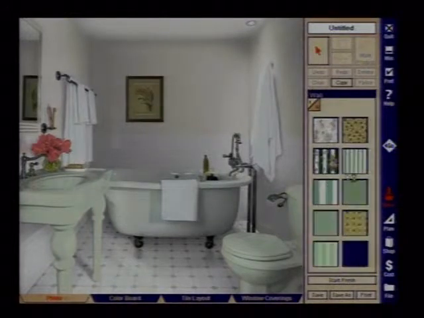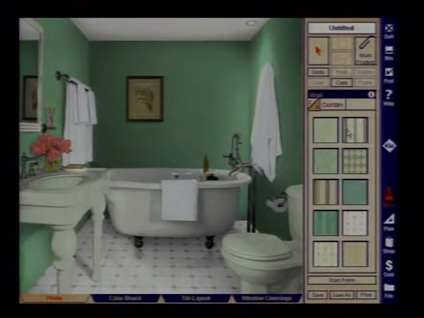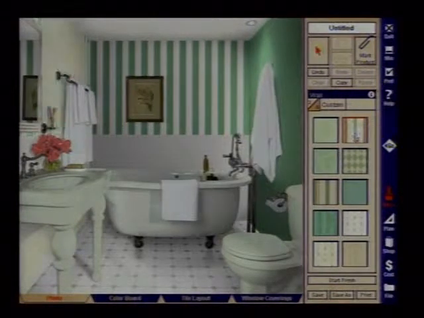Okay, can we do that? We certainly can. For example, if we want to do a light green stripe, we can try that. It was smart enough not to paint the towels hanging on the walls. It certainly was. Well, that looks a lot better. Now let's get to the floor.